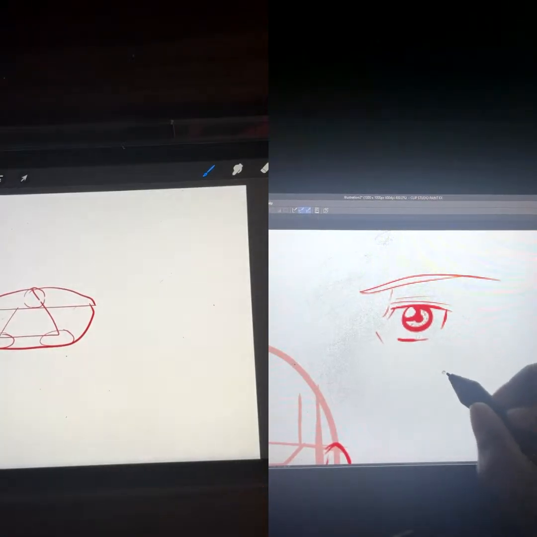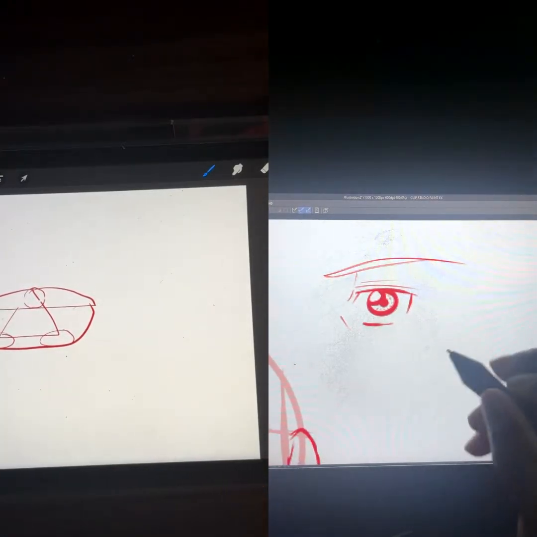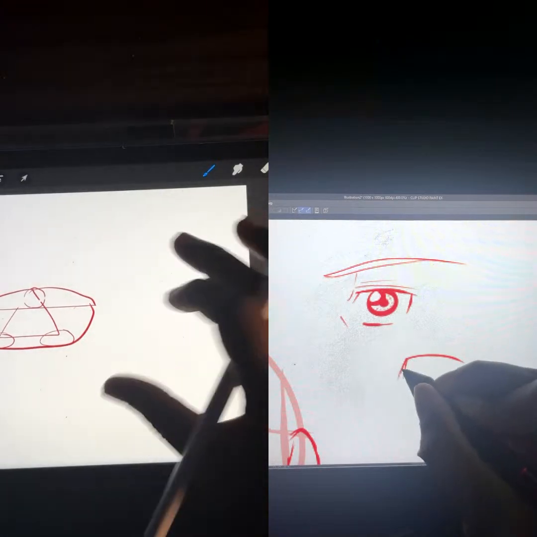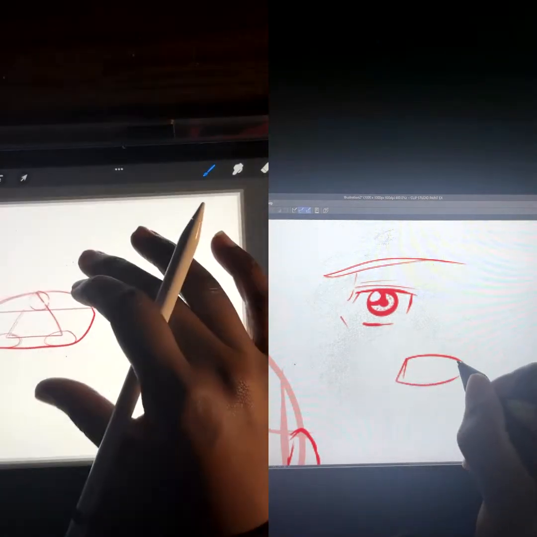So I'm guessing by the end of this week we'll probably be drawing full faces, everyone. So stick around. We're gonna do this. I still need to work on my lips though.